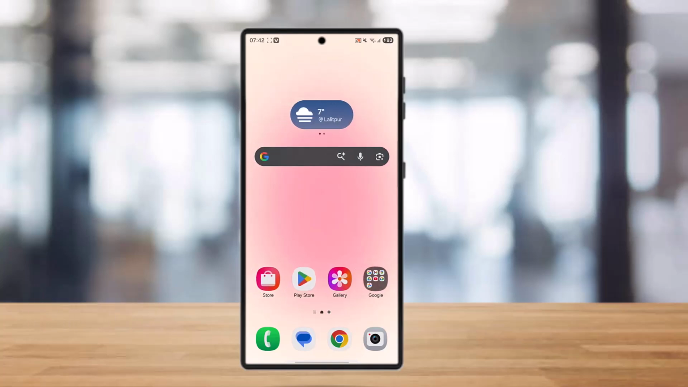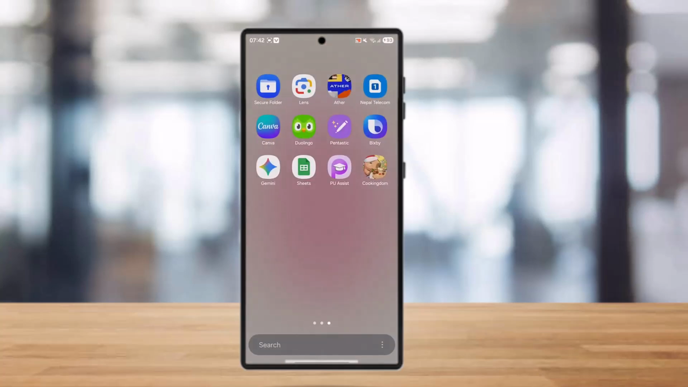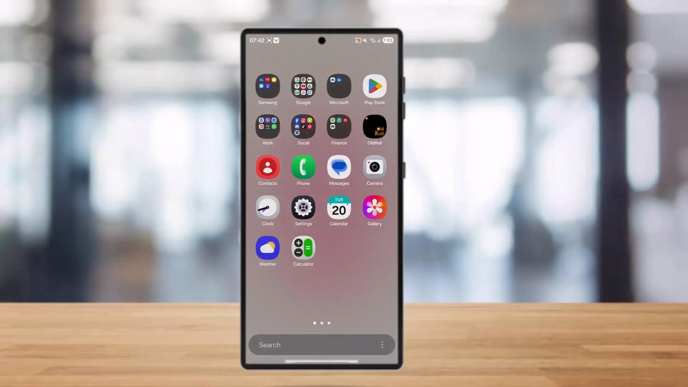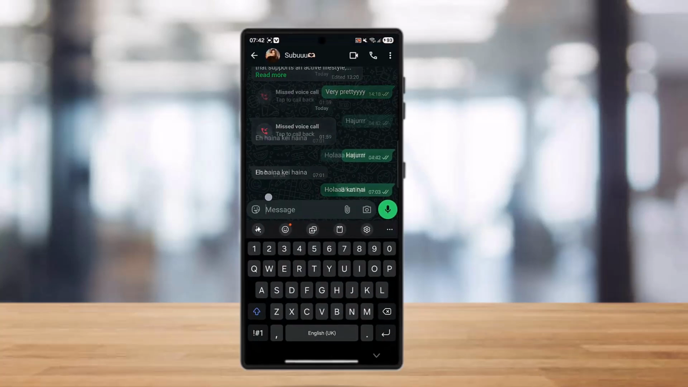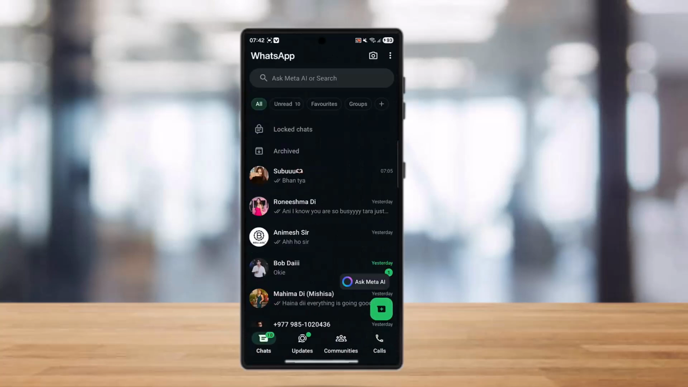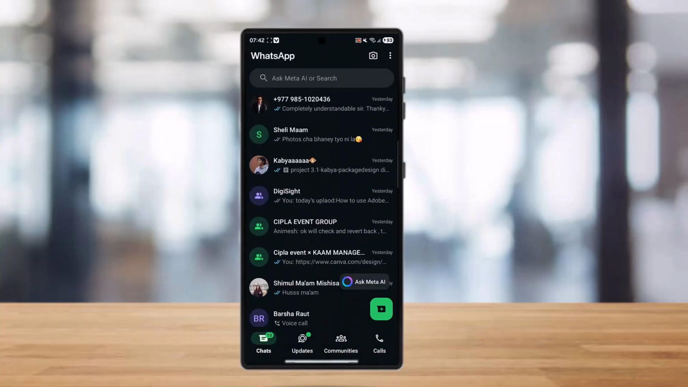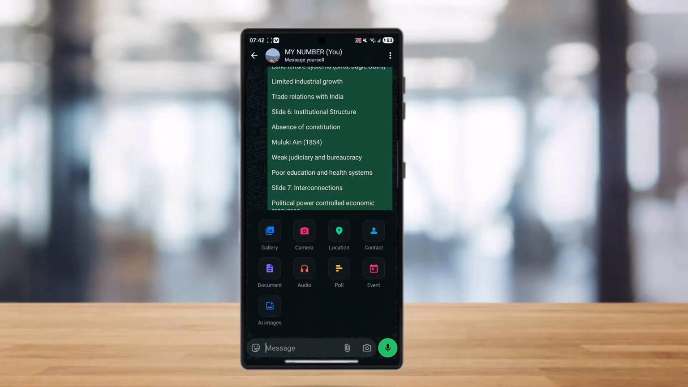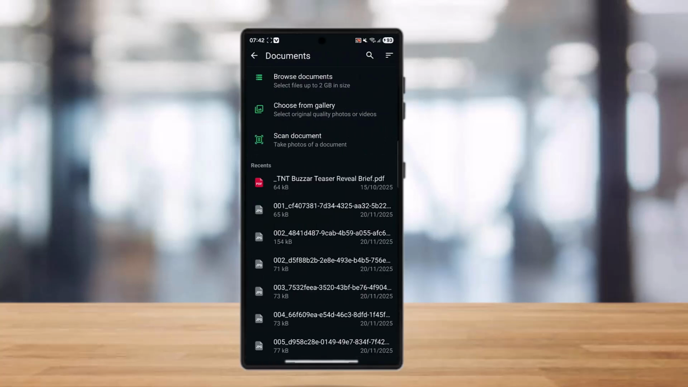So if you want to send large files on WhatsApp, all you gotta do is simply go to your WhatsApp. Once you're in your WhatsApp, you need to simply tap on any of the chats. Once you select the chat, you can simply tap on the paperclip-like icon. There you can find the option called document. Now you can browse documents, choose from gallery, or even scan your document.